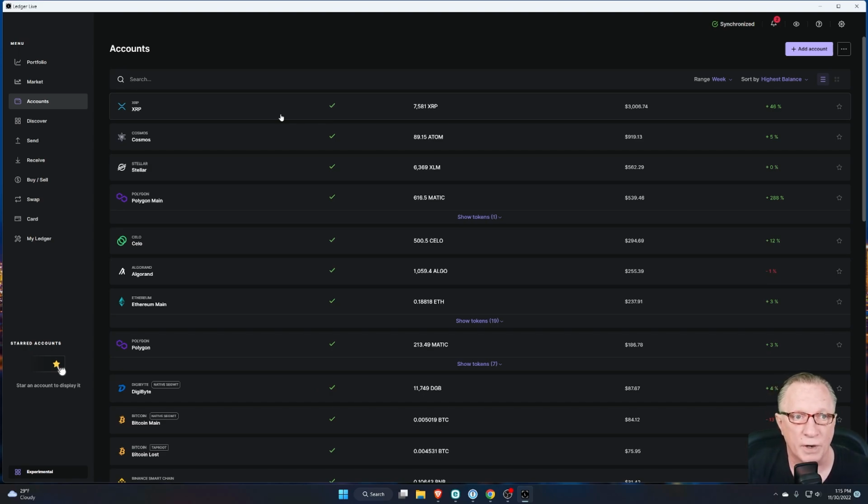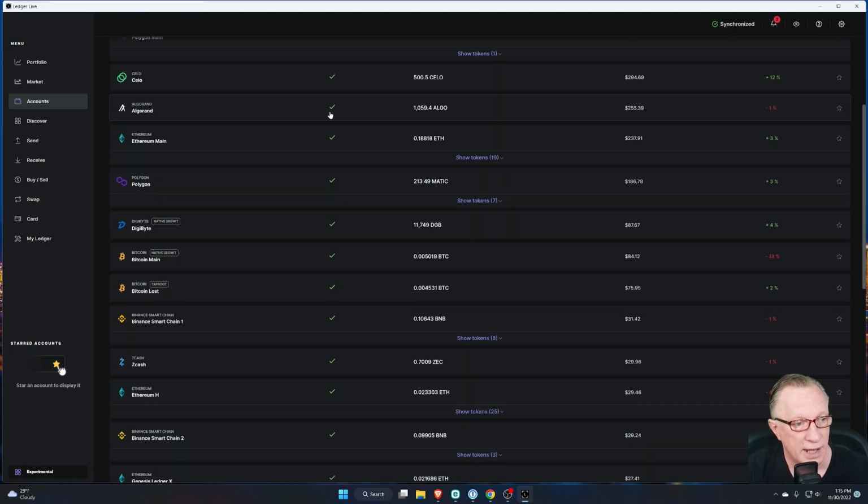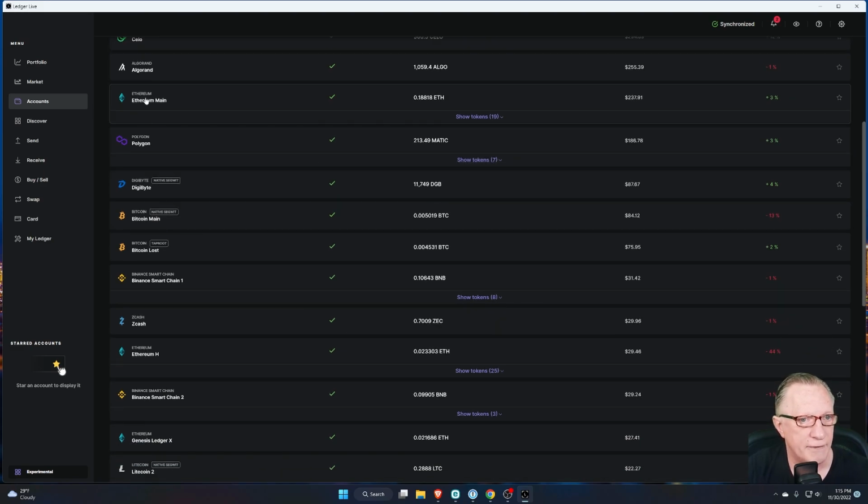Now, you can manage multiple wallets in Ledger Live, and I just happen to have two different Ethereum accounts. I have one that I call Ethereum Main, and I have another one down here that I call Ethereum H, and they're both associated with the same device. So I'm just going to play around with the transfer so that you can see it.